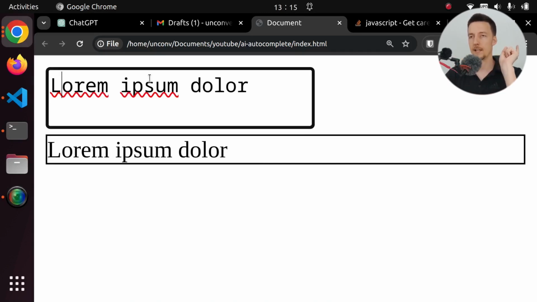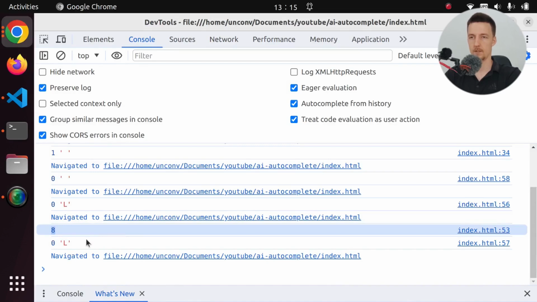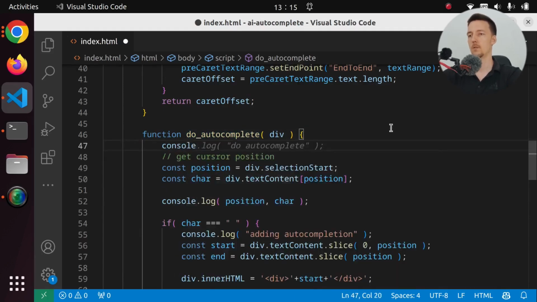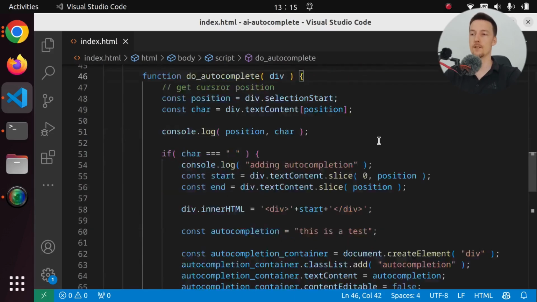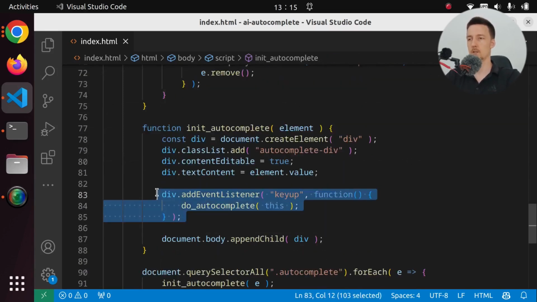And if I click here and I press right a couple of times, then it should do something, but nothing is happening. What is going on? Absolutely nothing is going on. These are the old logs. So does it even go to the do autocomplete? Let's console. Wait, it should either do adding autocompletion or it should say removed autocompletion. So this is not doing anything.